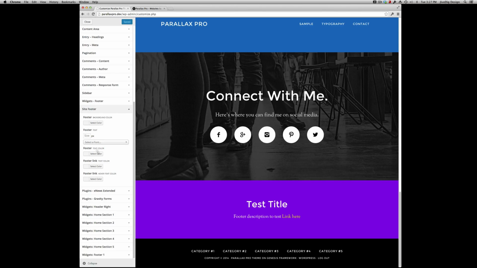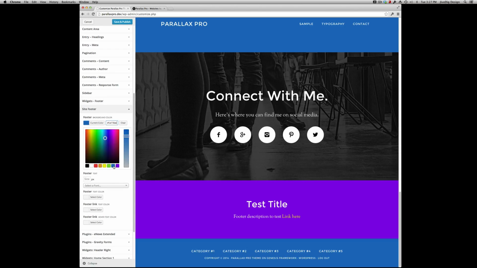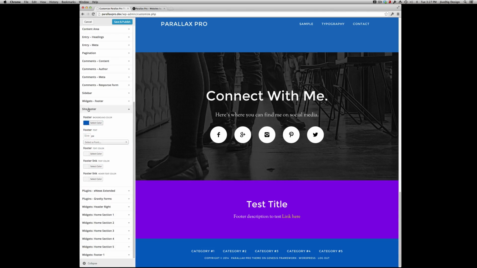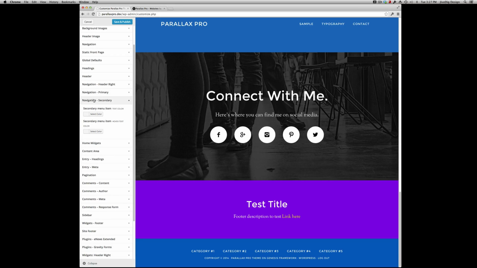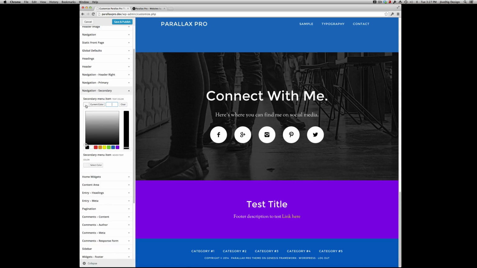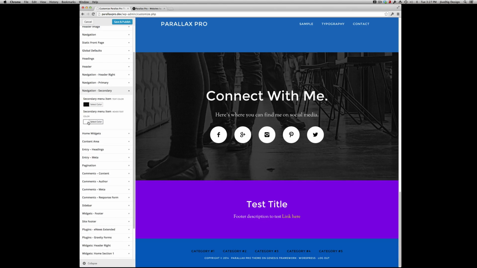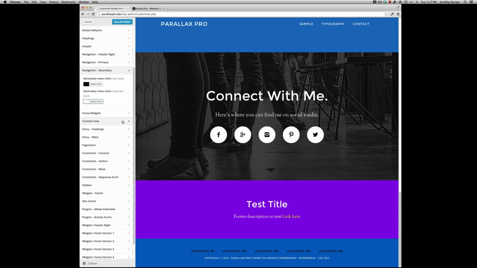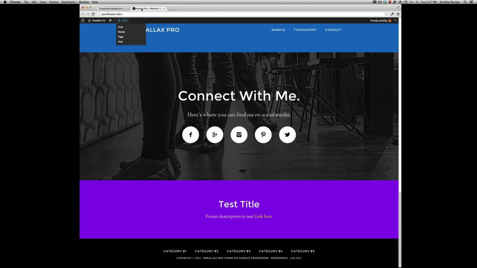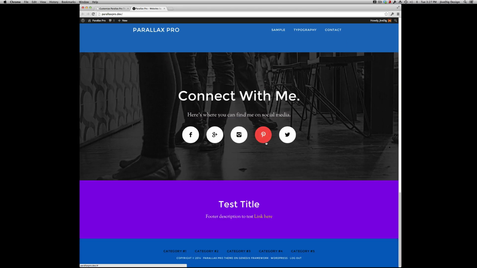Site footer all the way down here, we want this background, let's do a darker blue. Okay, and that's the secondary menu right there, so if you want to control that, you go up to the navigation section and there's that. We can hover, make it white. Some changes take a second to kick in. Yep, there we go. In the customizer, they take some time. Let's save that while we're at it. Check our live site. Yep.